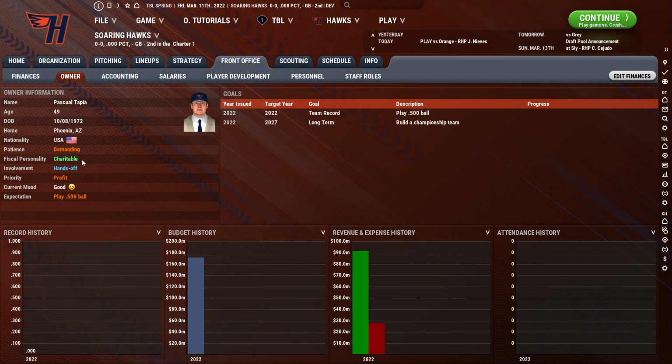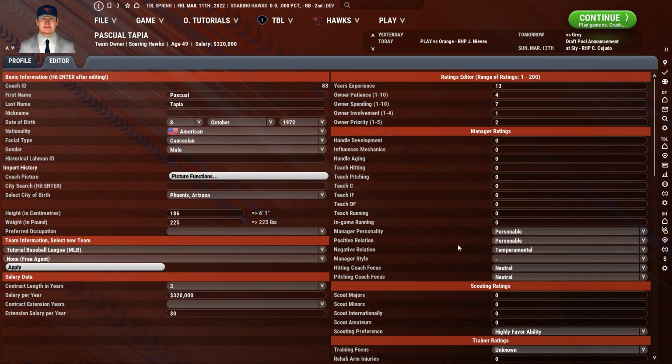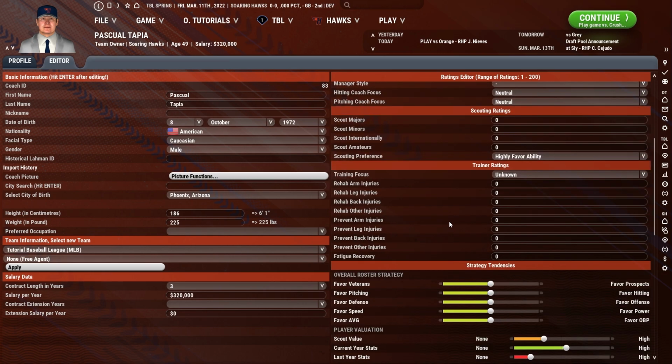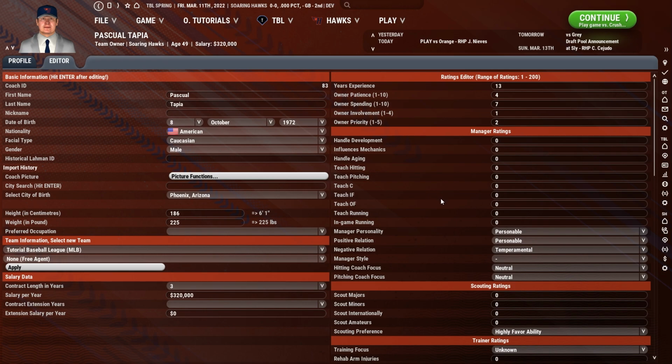So understanding how your owner is going to behave is going to be important for understanding what you can get away with, if you want to call it that, in OOTP, all right? Also, the priority is going to be important as well. If your owner's priority is profit, then you may need to look into what you can do to keep profit as a focus, but also work through how you manage that as a whole for your organization and your team.